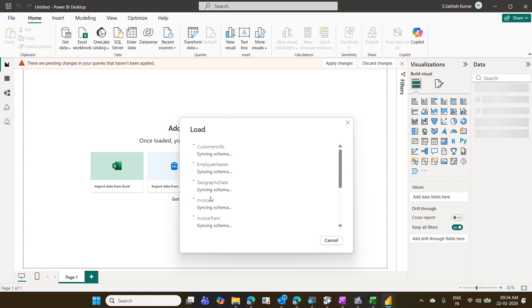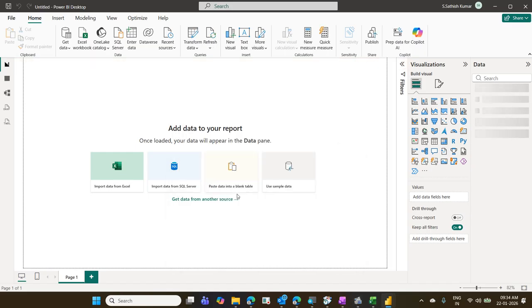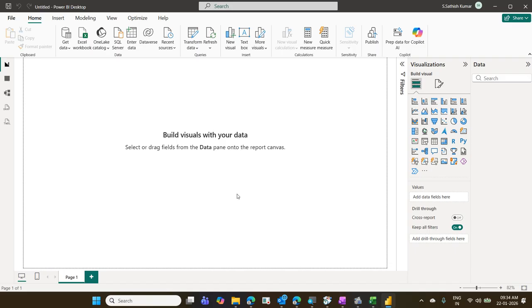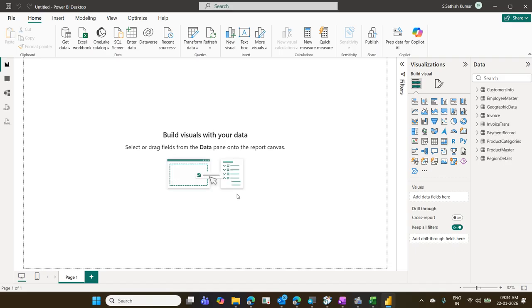In a span of a few seconds, you will get a message called detecting relationship. Loading data, synchronizing schema, loading data. After that, in a few seconds, you will get a message. Yes, now it's loading. It has detected the relationships. On the right hand side, you can see all your tables are available here. All your tables have been loaded. All the 9 tables were loaded here.